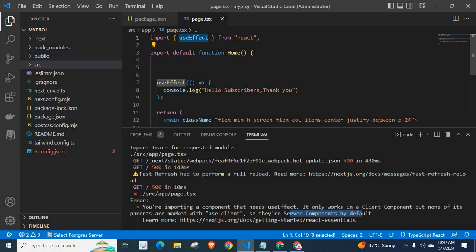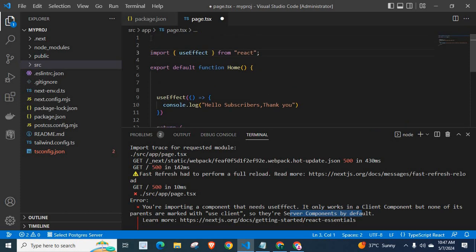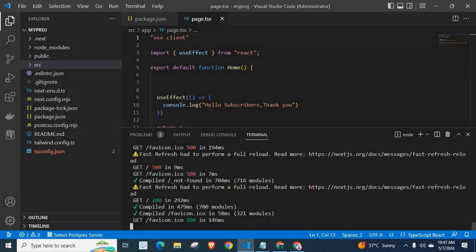In this case, the solution is we have to explicitly specify that this home component is a client side component, instead of a server side component, by placing this line of code. Double quotes, use client, closing double quotes. Let me save it. Now let us check. There is no error. Compiled in 479 ms successfully.